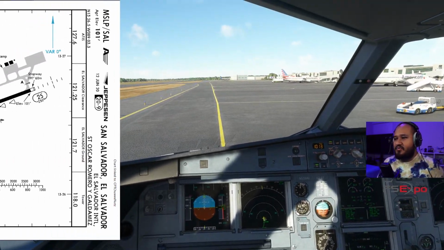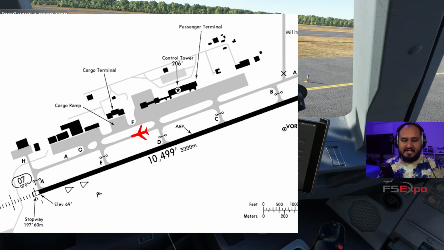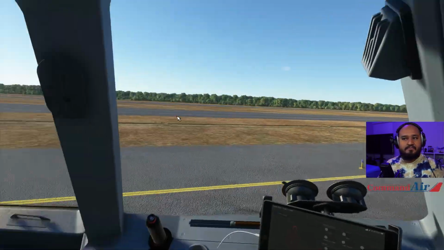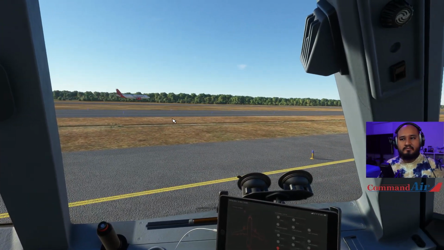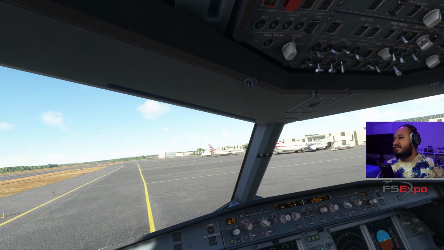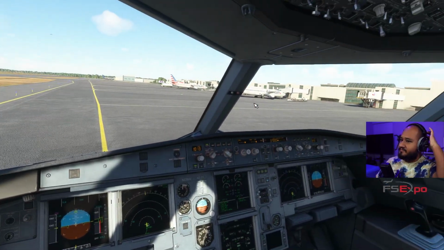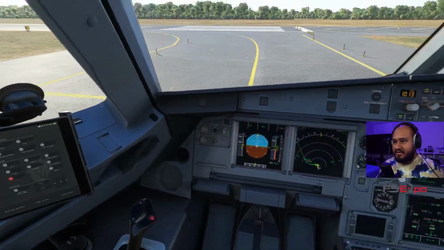We're gonna go ahead and taxi to runway 07 here. We can taxi Alpha over to runway 7, which is gonna be that way. Before we forget, taxi lights on, and everything else good to go. Let's go do it. Line up here real quick, make sure everything is good.